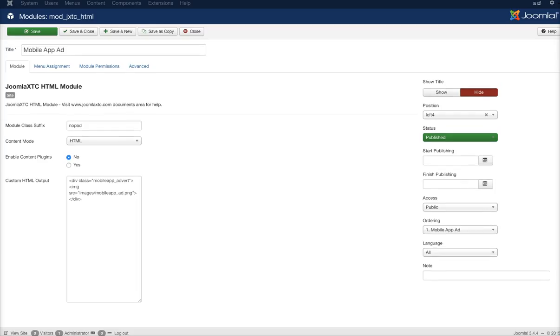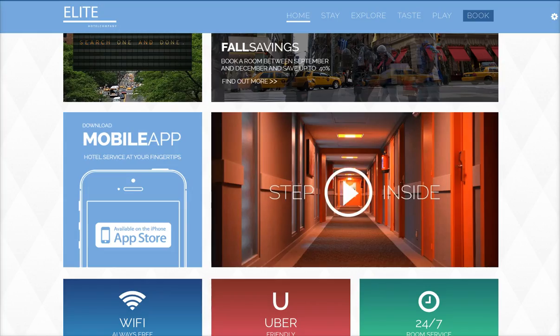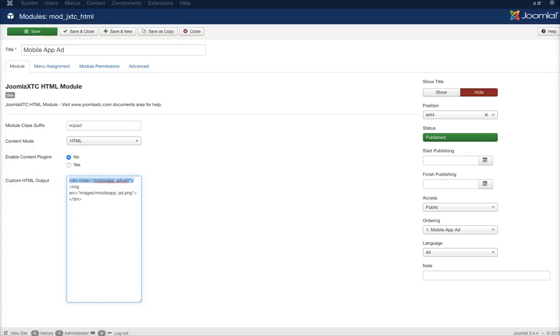Mobile app ad. And here we have a module class suffix of no pad, no padding on the module. And then we have a div class of mobile app advert. And that's in the style files because we wanted to be able to change the background color of the advert per style. So we just wrap it with a div class that gives it a background color. And then we're calling our image, mobile app ad here, which is a PNG because it's transparent. As you see, it's just like a wireframe here of the iPhone and some text. So you want to have that in left 4 and you want to have it published.